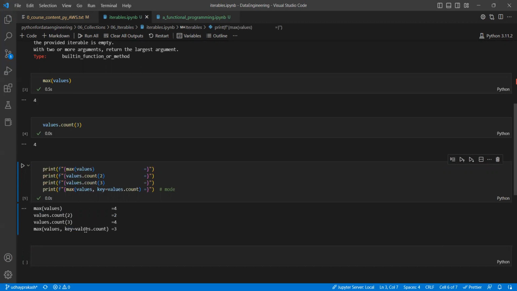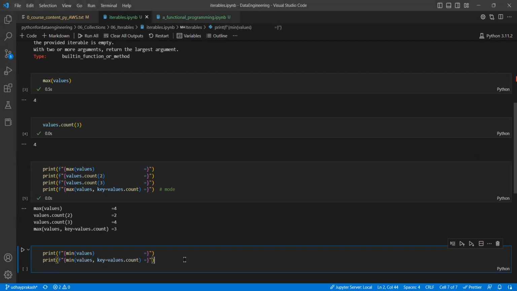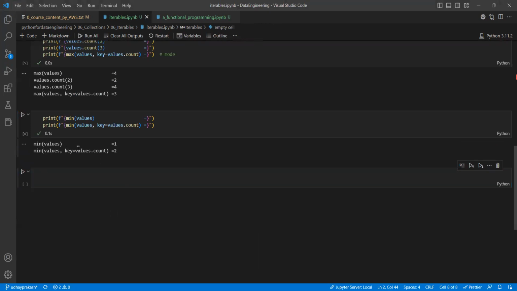So you need not check how many times each occurred. Of course, if you want, you can do that, but things are much better if you do it like this. In the same fashion, you can get the minimum also, either minimum in terms of value or minimum in terms of values dot count. What if I want some customization? That's where we need to write functions. If you write a custom function and pass it here, it will apply on each of them, and whichever gets the minimum value, it will give that. So this is about max and min.